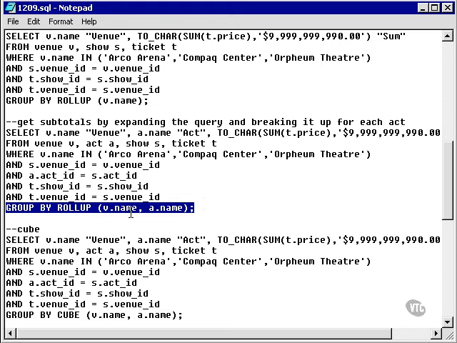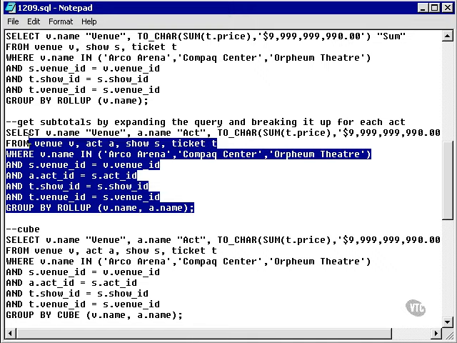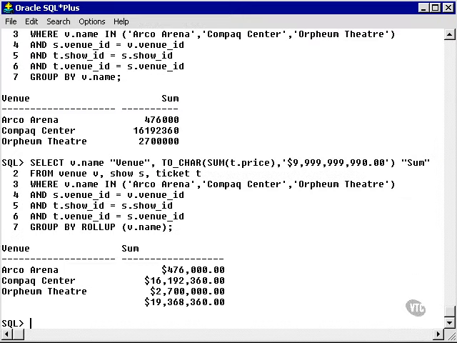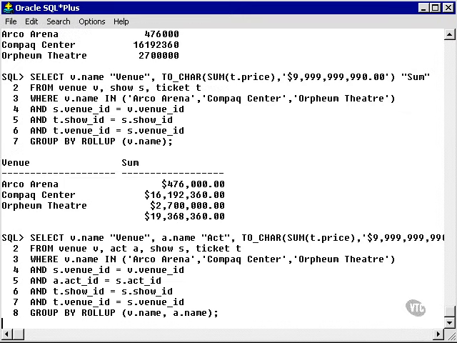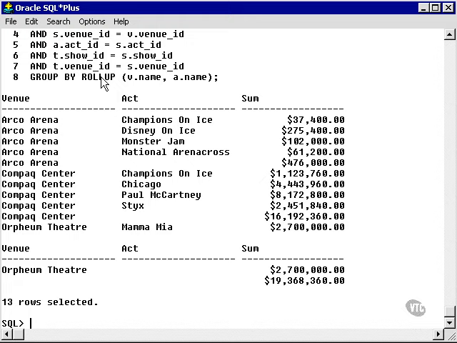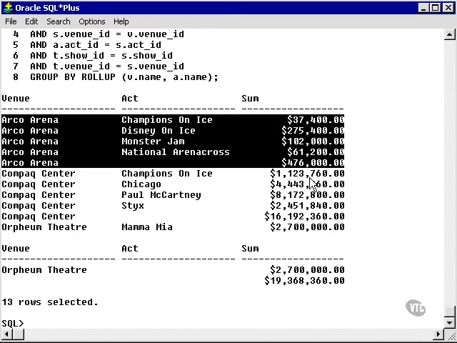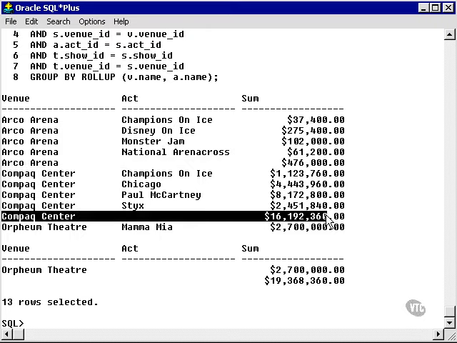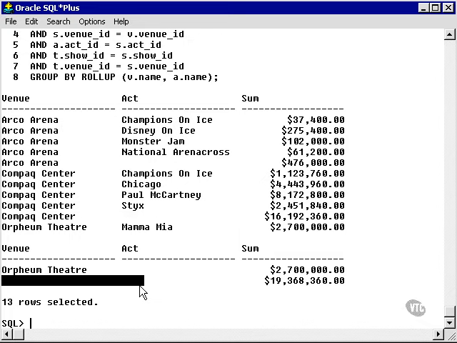Obviously, since there are many acts at one venue, it makes logical sense to group by in the sequence of act within venue. So let's copy and paste this query and execute that as well. Here is the result of grouping by applying roll-up with both the venue and the act columns. Now I have a subtotal for the venues and a grand total for all venues.